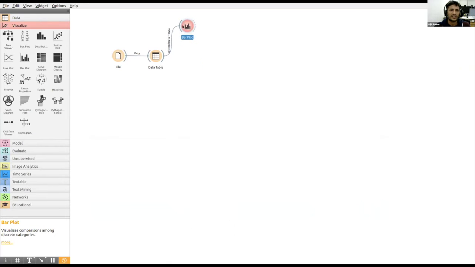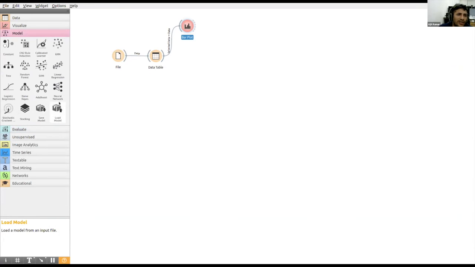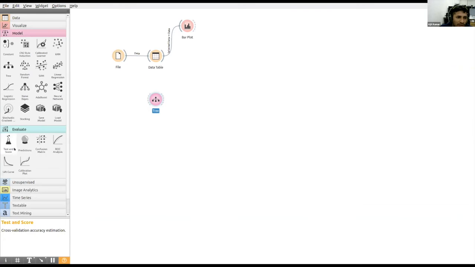So this is visualization. Now if you want to build a model, this is the model section. Suppose you want to build a decision tree, so this is the tree. Now this is the decision tree. You can select any of these classifiers, all classifiers are there, and then evaluate with test and score. So what is the normal flow? I want to pass my data. I have to deselect this one and select all. So you have to select all.